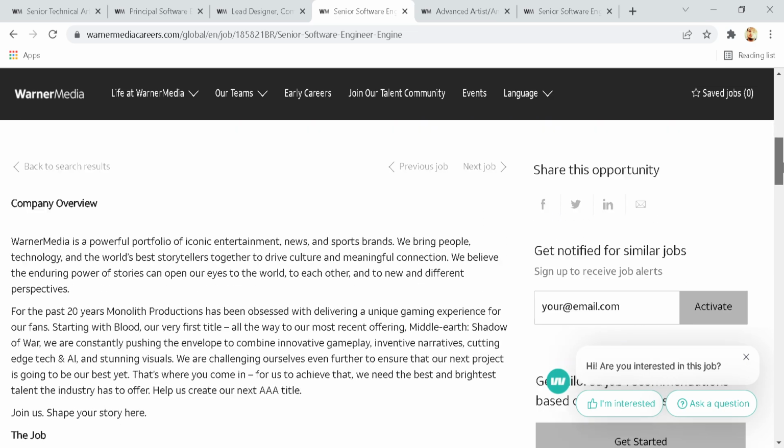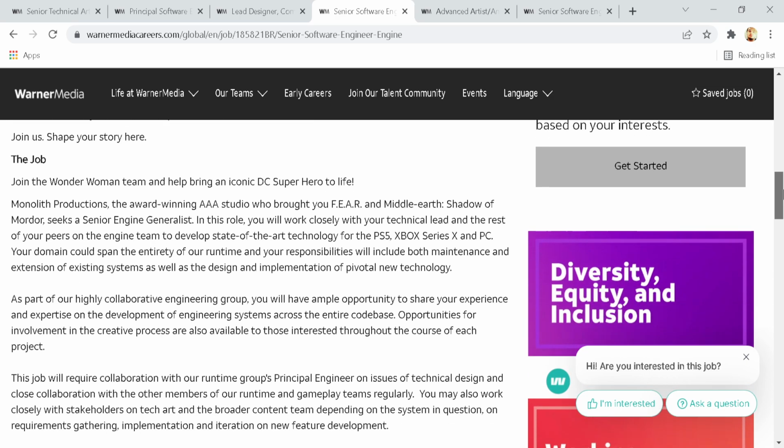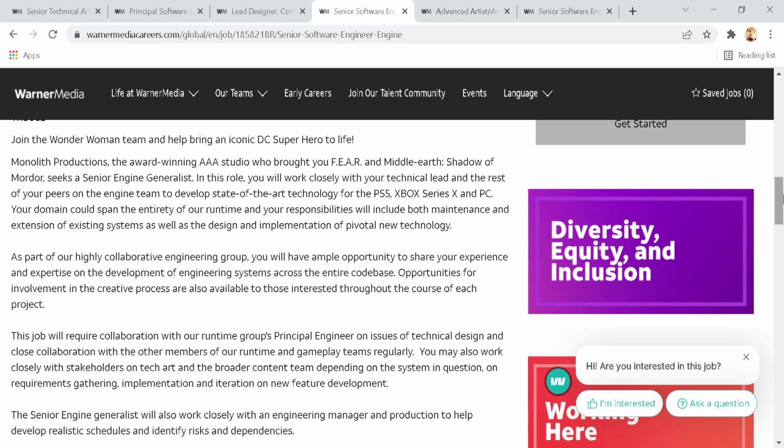So, senior software engineer, engine. For this role you will work closely with your technical lead and the rest of your peers on the engine team to develop state-of-the-art technology for the PlayStation 5, Xbox Series X and PC. So does that confirm that this will only be on the next-gen technology? That's quite interesting, because we know that that probably won't be happening in the year of 2022 at the very least. So 2023 and 2024 feels like where it puts itself, but that is a bit of speculation on my part.